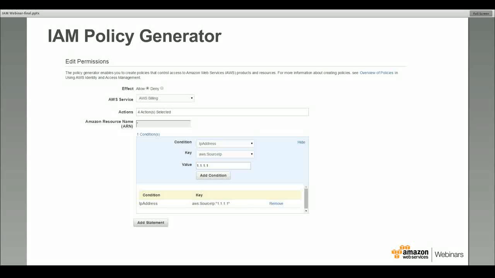Diving deeper into how those policies are crafted, here is a screen capture from our management console in which I've crafted a policy that entitles the recipient thereof read-only access to billing reports. So you can see from the top, the effect is to allow, the service in question is AWS billing. The actions, which are behind the combo box, are the 4 view operations.